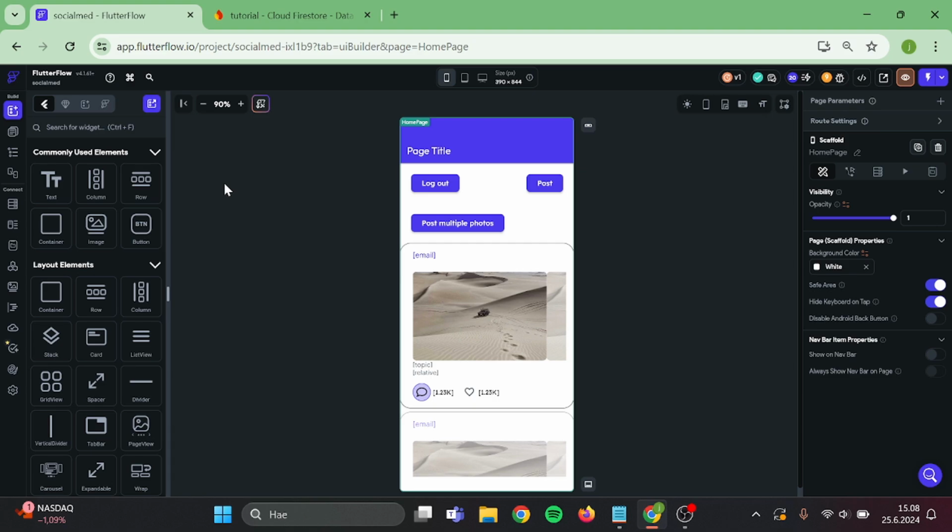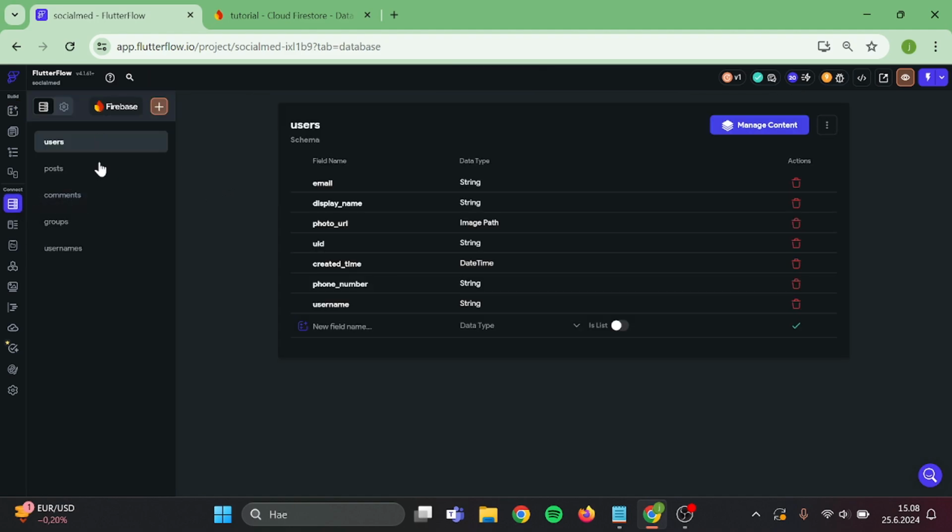And we are back. So today we are going to build the create user page. So sit back and let's start building. So first step is that we need to go to our Firebase fields and create new fields.